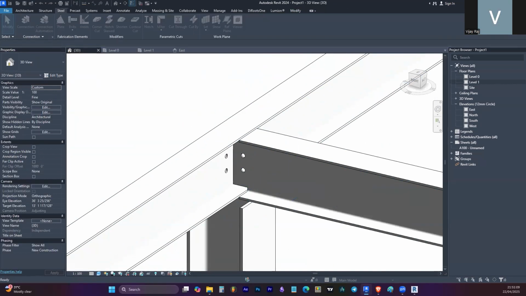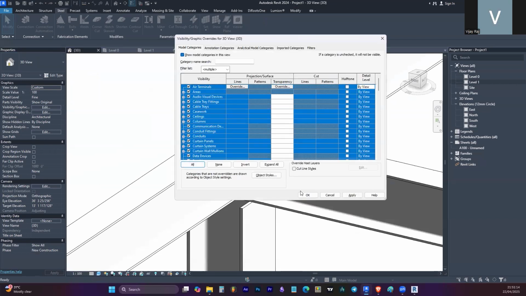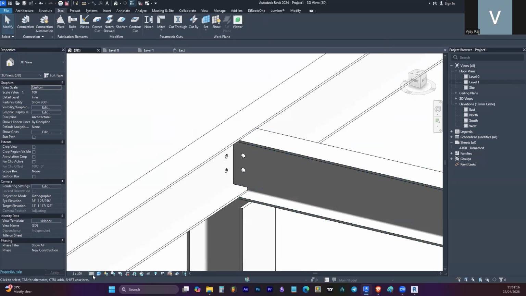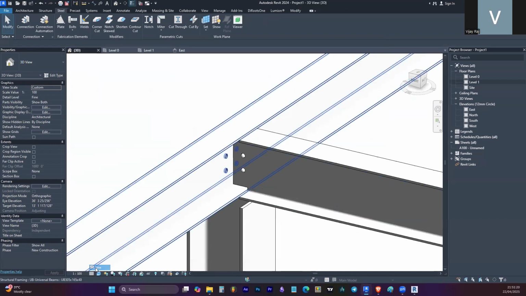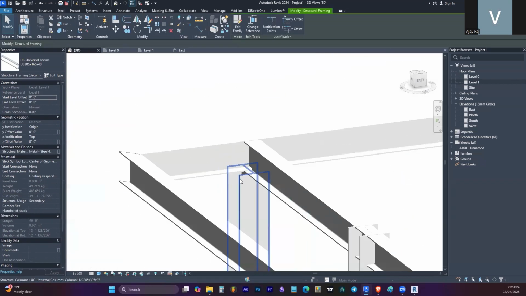One can go to visual style, okay, always being fine detail, then you can see the connection details clearly.